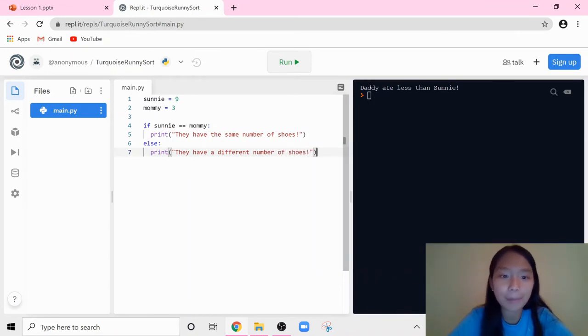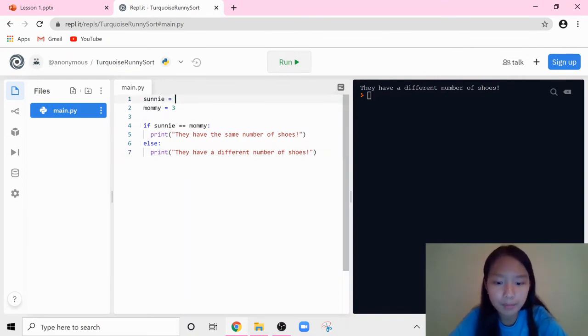So now what should happen? If we run it, it gives us, they have a different number of shoes, which is exactly what we're going for, because I have more than my mom. Now let's just say we both have 4. Now what should happen? We run our code, we see that they have the same number of shoes. And again, this is going through our if-else functions perfectly. It's checking the condition. If it's right, it prints this line. If it's wrong, it prints this line. So perfect.